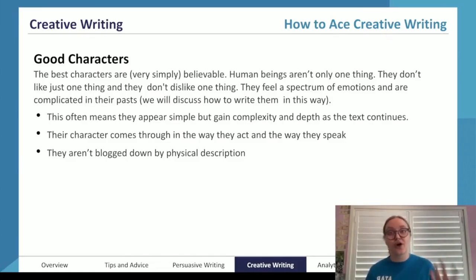You really don't have the word count to be doing a whole paragraph on the particular shade of blue that their eyes are. It's just not entirely relevant. Audiences like to come up with their own picture of the character in their mind anyway. So unless the physical description is important to the story or important to a particular theme or relationship, then you don't even really have to mention it.